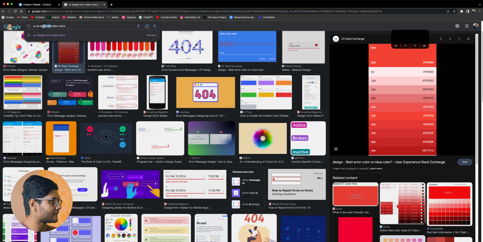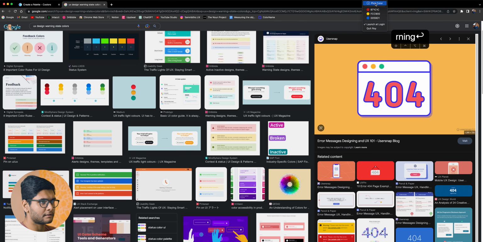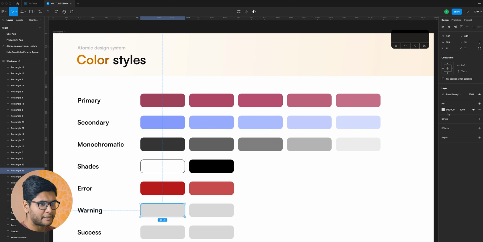Let's select for the warning state. Let's select this particular color. And let's go back to Figma and paste it over here.